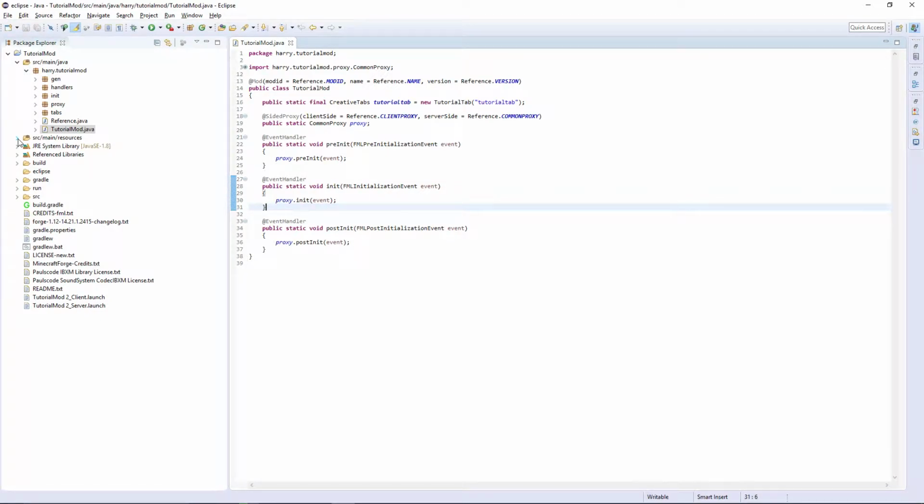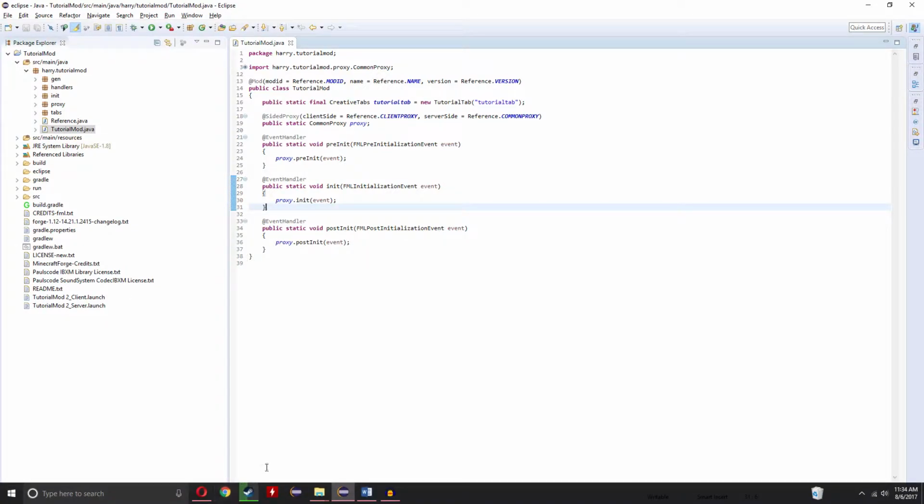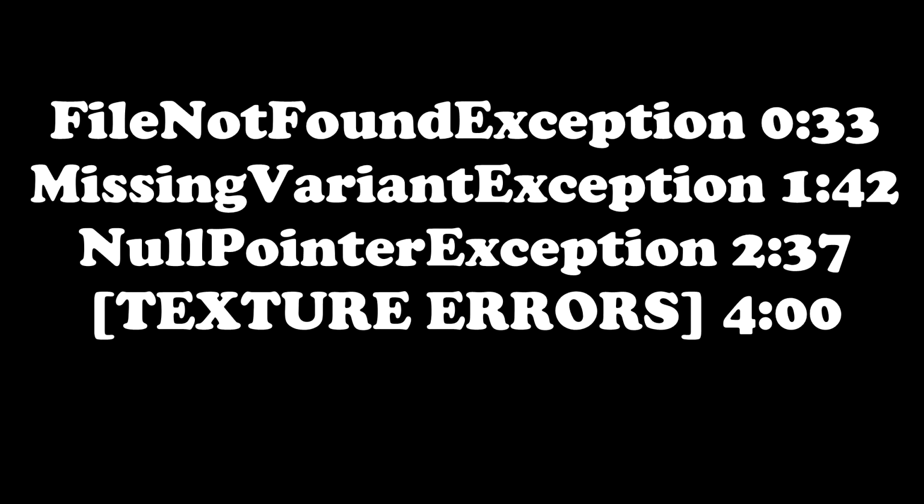In today's episode, I'm going to be showing you how to fix a lot of errors, most of the common errors you get when programming in Minecraft. I will leave timestamps down in the description or in the comments as well for mobile users to find your error. I'm going to go through four errors in this video, which are file not found, missing variant, null pointer, and also just texture errors.